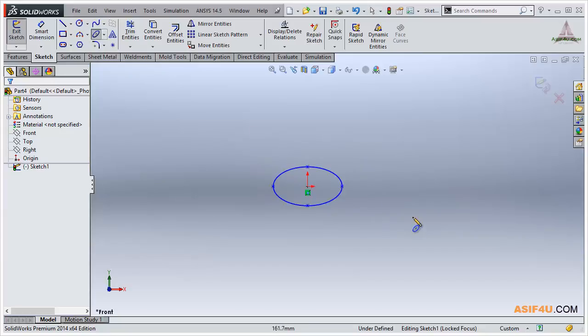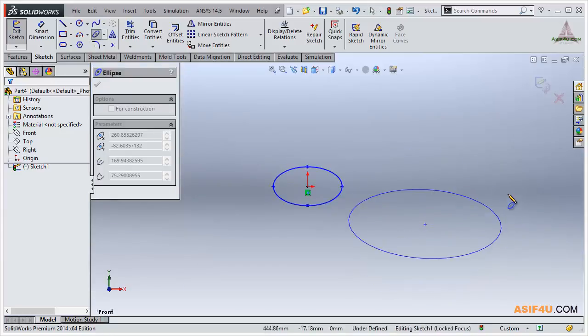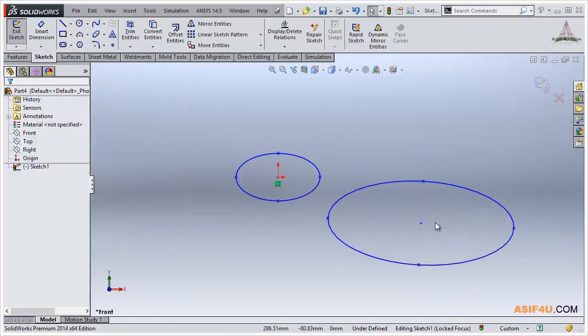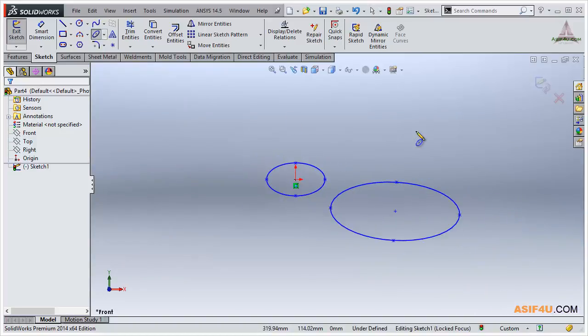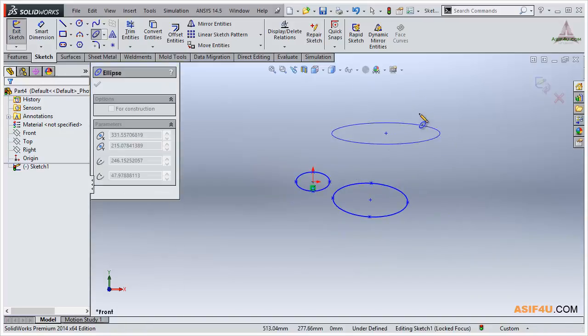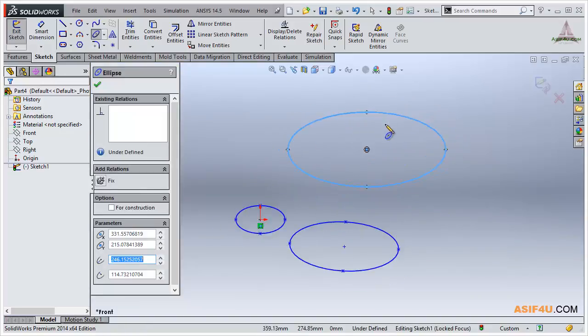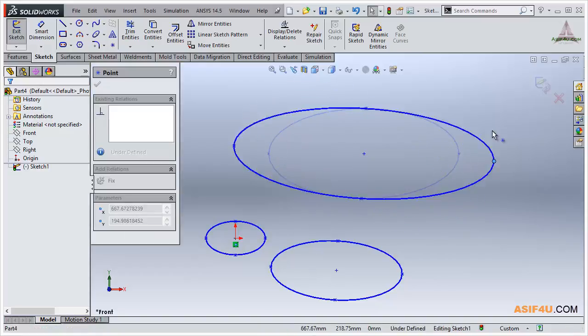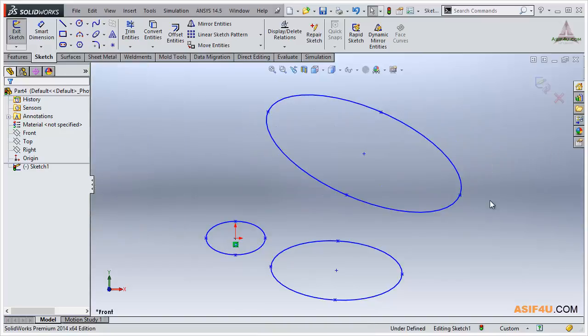If I create it again, there are lots of ways you can do this. But when you create this ellipse first, you may notice there is no geometric relation between this point and this point. There are 4 points here, and it looks horizontal, but it's not horizontal. When I try to move this, you can see it's spinning.